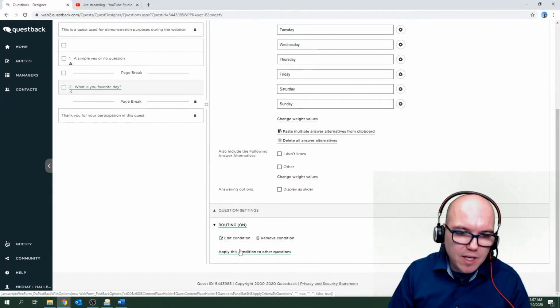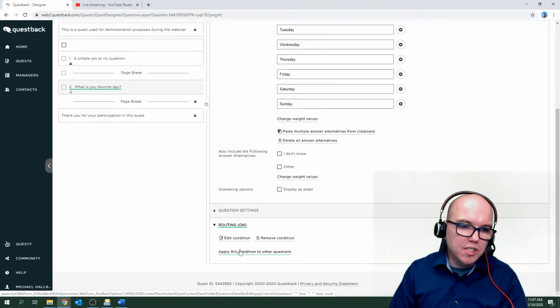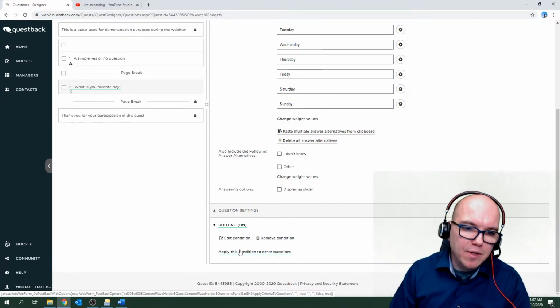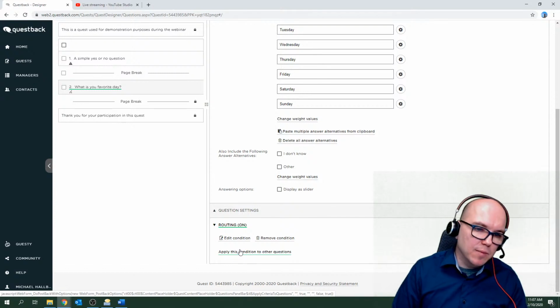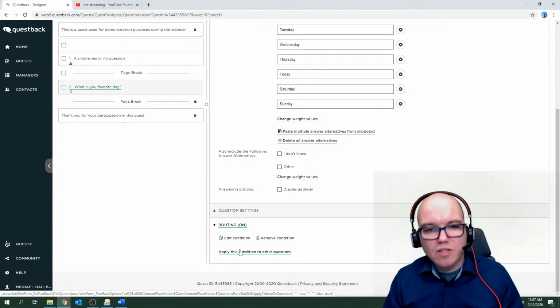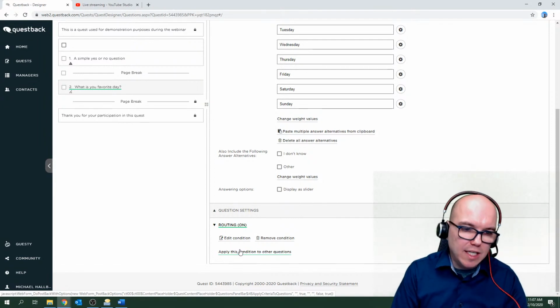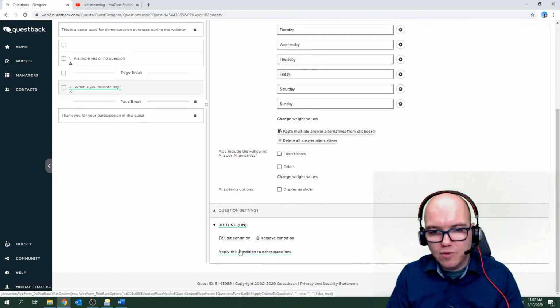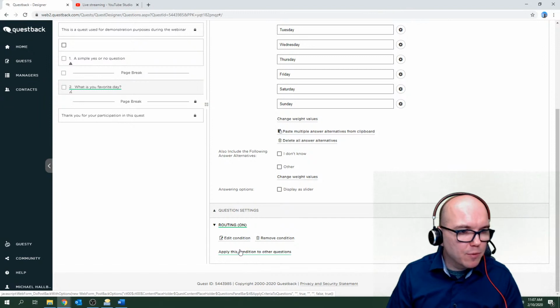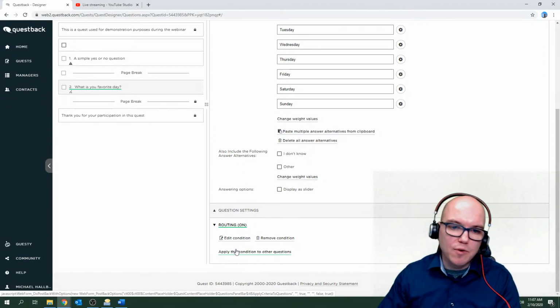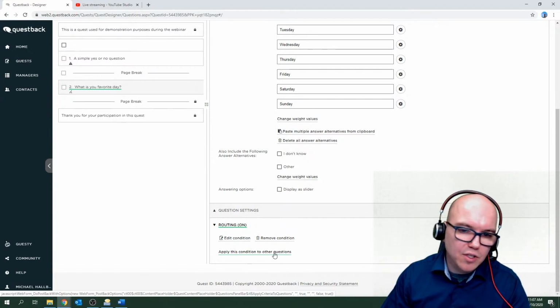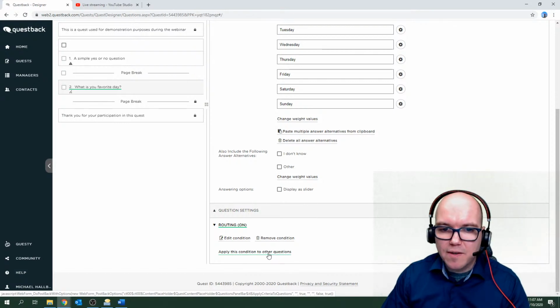Let's say you have a subset of questions. You first ask them which of these 5 is applicable to you, and then you want 5 subsets of questions. So for each of those subsets, I would apply the same condition. If you answered alternative 1, you get these 3 follow-up questions. If you answered alternative 2, you get these 3 follow-up questions. So this is a very common use case for the apply this condition functionality.